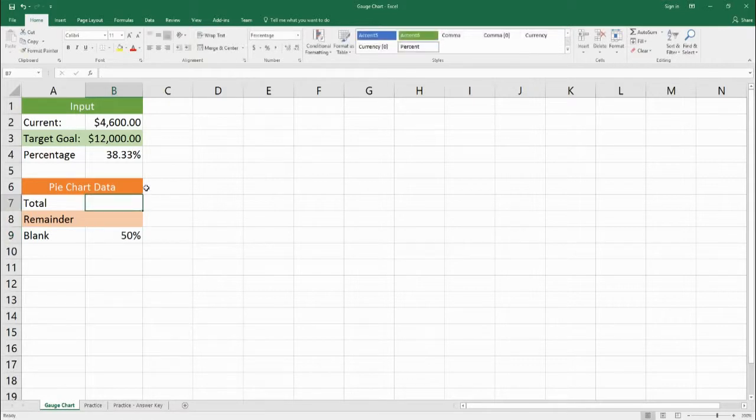So now we want to say, what is our total? Because half of this is 50% already, we're going to cut our percentages in half. So first thing we could do is take this percentage, B4 divided by 2, and that would give us 19.17%. But let's just say that you reached your goal, okay?